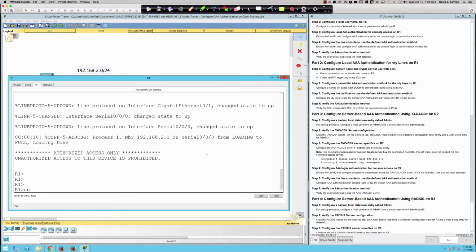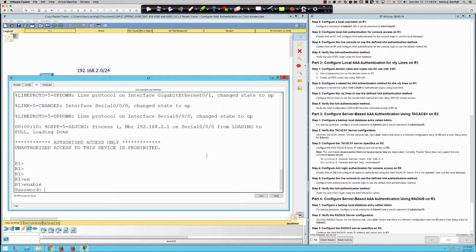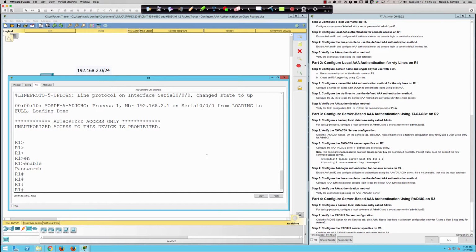So here we are in user exec mode. We're going to use the enable command to transition into privilege exec. And the password, is it Cisco? I'm going to guess here, Cisco ENPA55. Yeah, that's typically what it is. All right. So Cisco ENPA55, and what are we doing again?